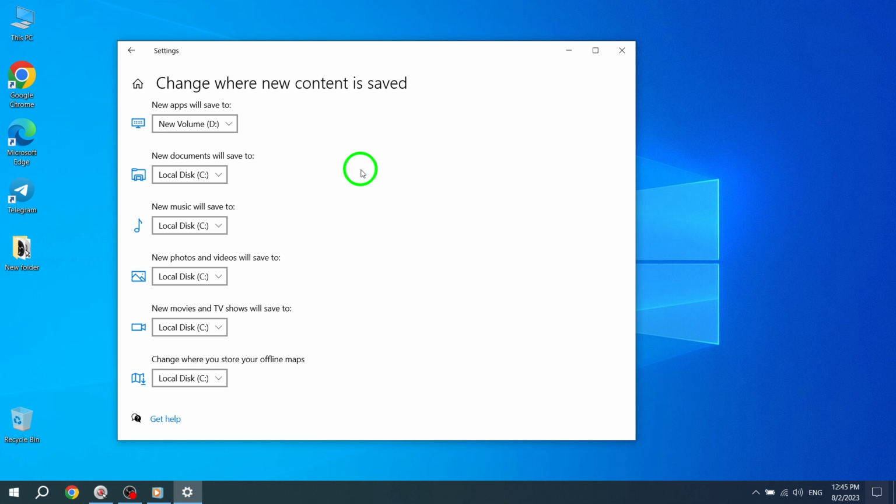We hope this tutorial was helpful in customizing your file organization in Windows 10.